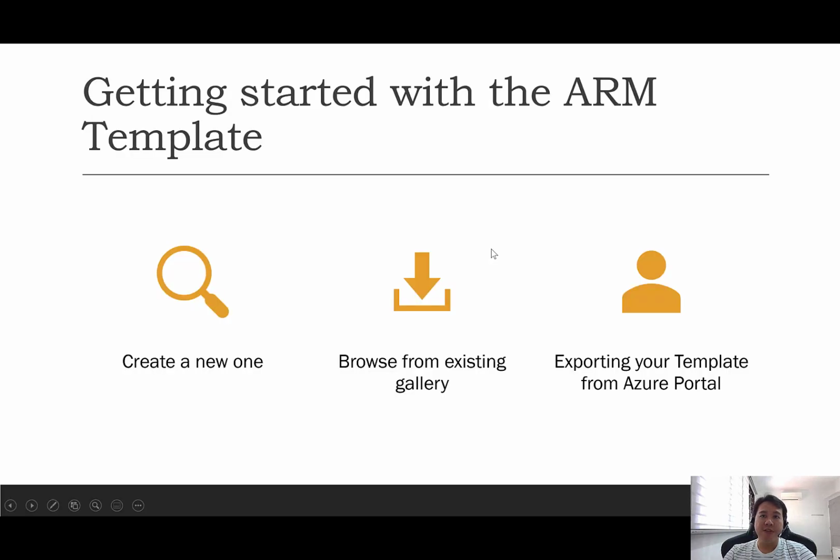Okay, we have covered the basic concept. Now let's move on to the next section, how to get started with the ARM template. There are typically three ways to get started. First option is you create an entirely new ARM template. Second is to browse from the existing gallery. Third, export the template from your existing resource.